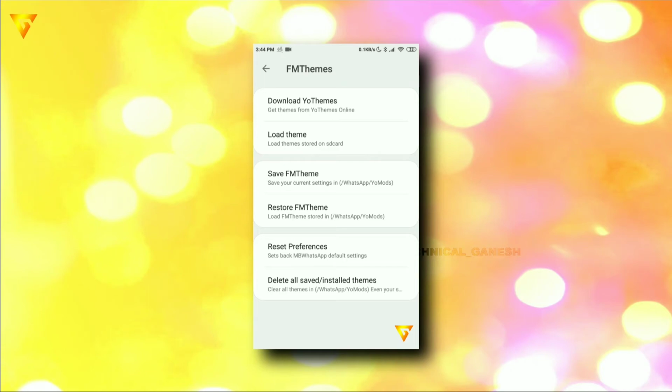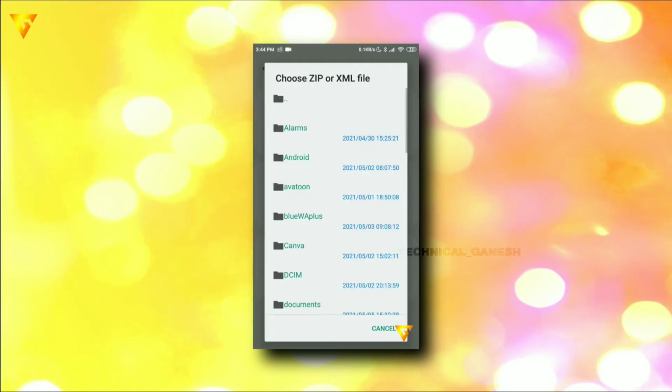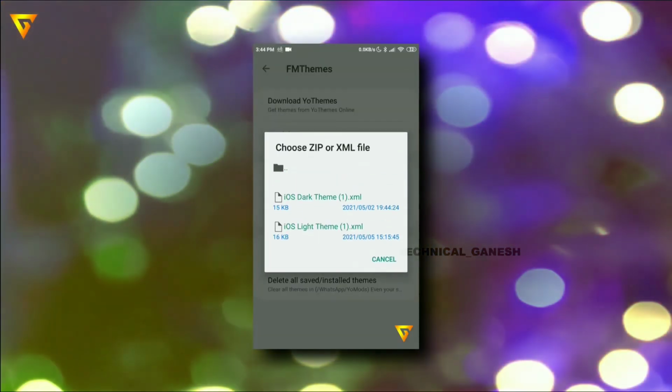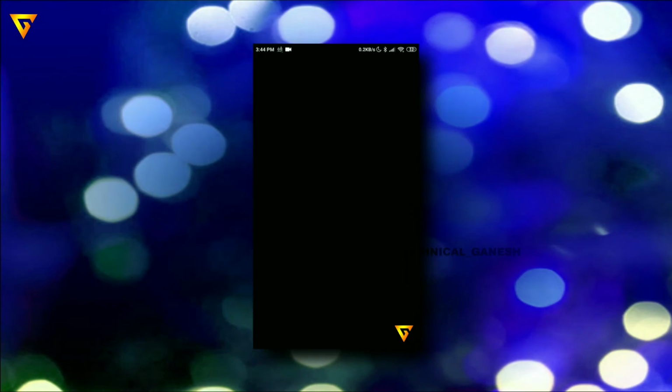Now open WhatsApp settings, Forward Mods, then FM Themes. Load your theme, locate the iOS theme from downloads and apply it. That's it.